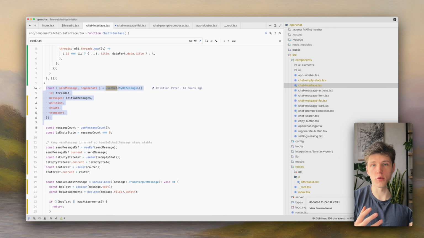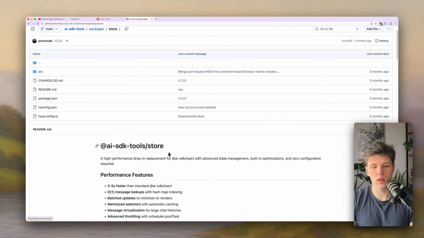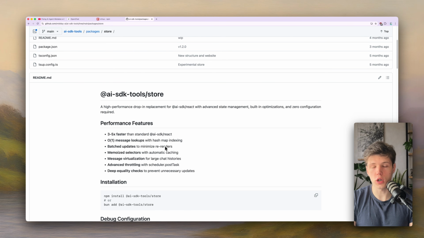And so the next thing, if you're using the useChat hook from AI SDK, is to use an optimized version of useChat. What I mean by that is there is a library called AI SDK Tools Store, and this guy created an optimized version of the useChat hook. It's a high-performant drop-in replacement. So you can just replace it and you don't almost need to do anything. When I say almost, you don't need to do anything. You just need to install the library, use their provider, and use their useChat hook.